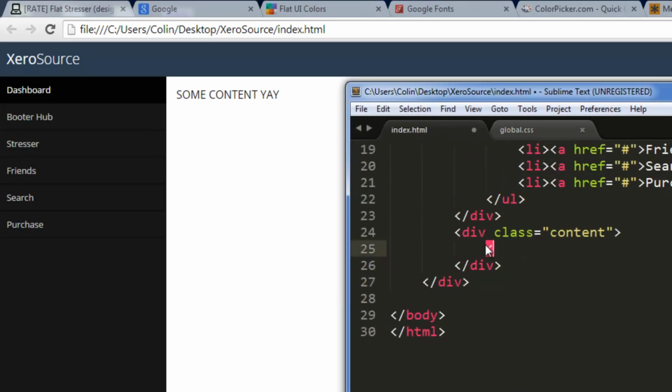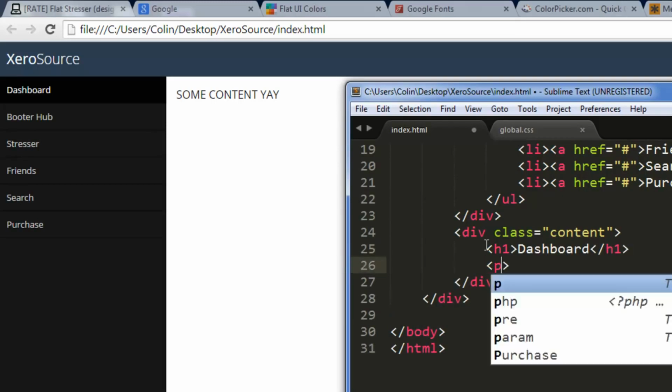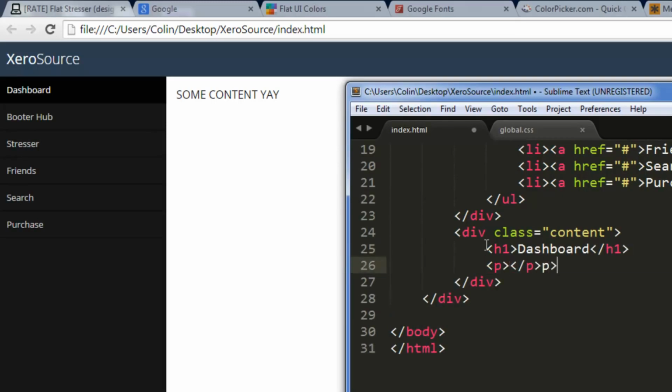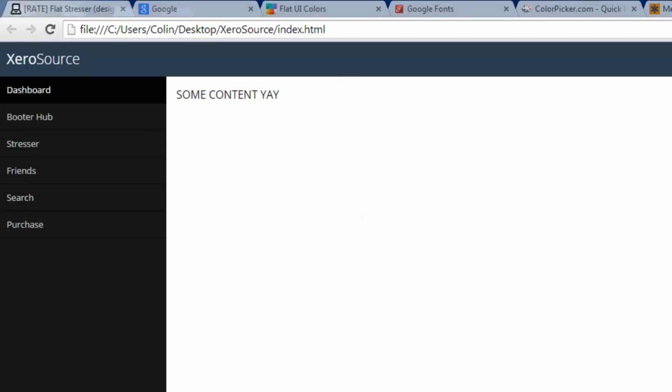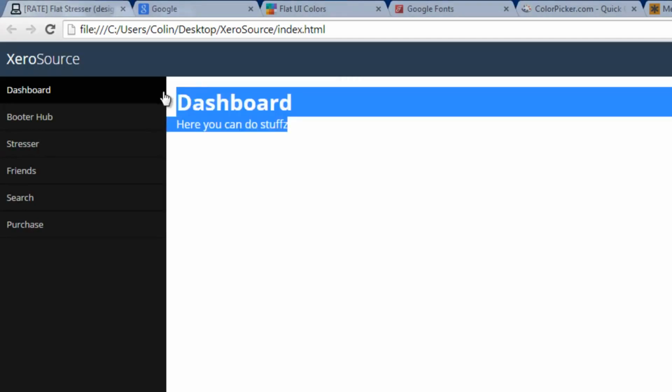And now in here, what we're going to do is we're just going to add in an H1. Oh, I forgot that keeps auto-completing. And then we're going to go to their dashboard, and then we're going to add in a P tag. Normally I wouldn't use a P tag, but it just doesn't really matter anymore. And here we're just going to say, here you can do stuff like that. And there you go, a really simple dashboard.